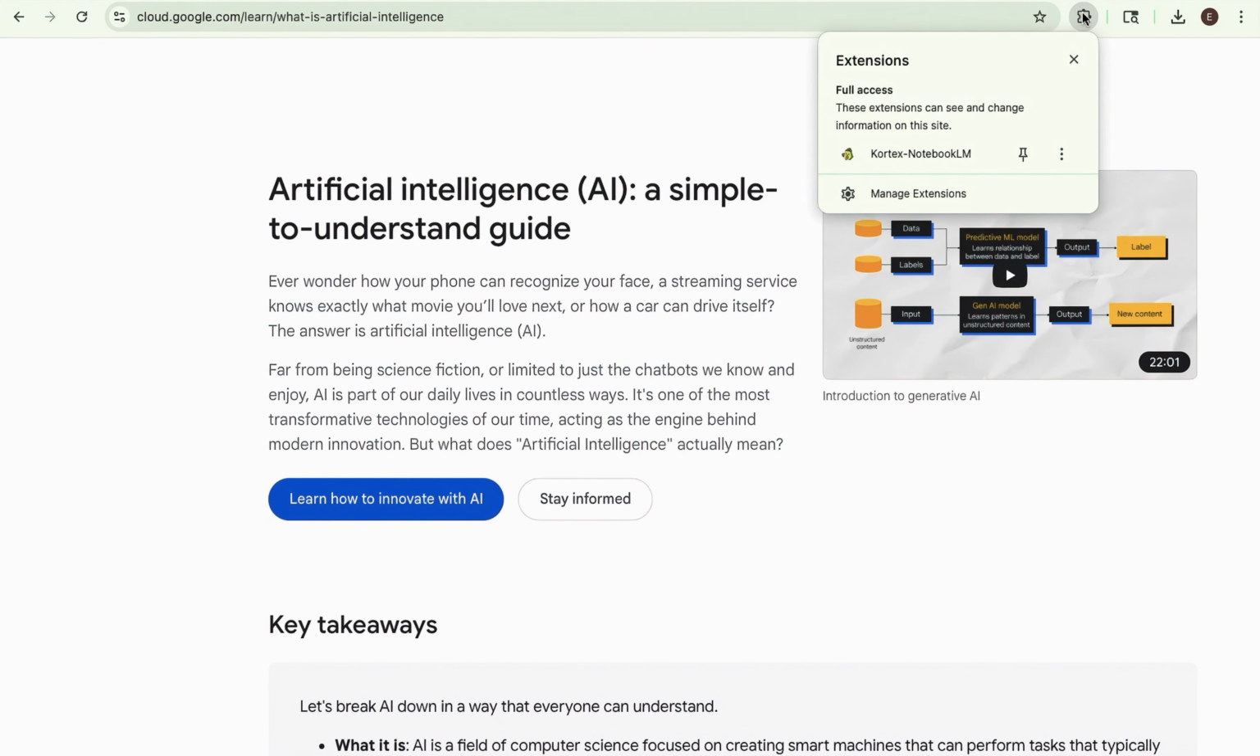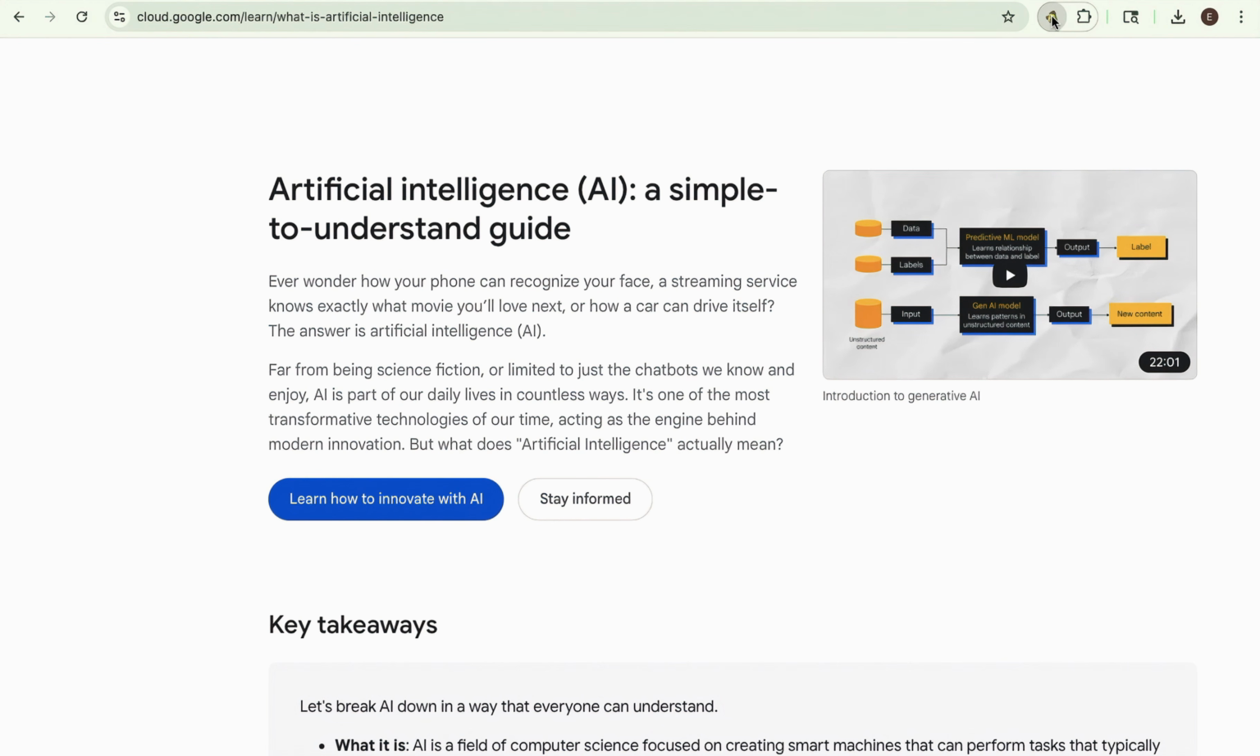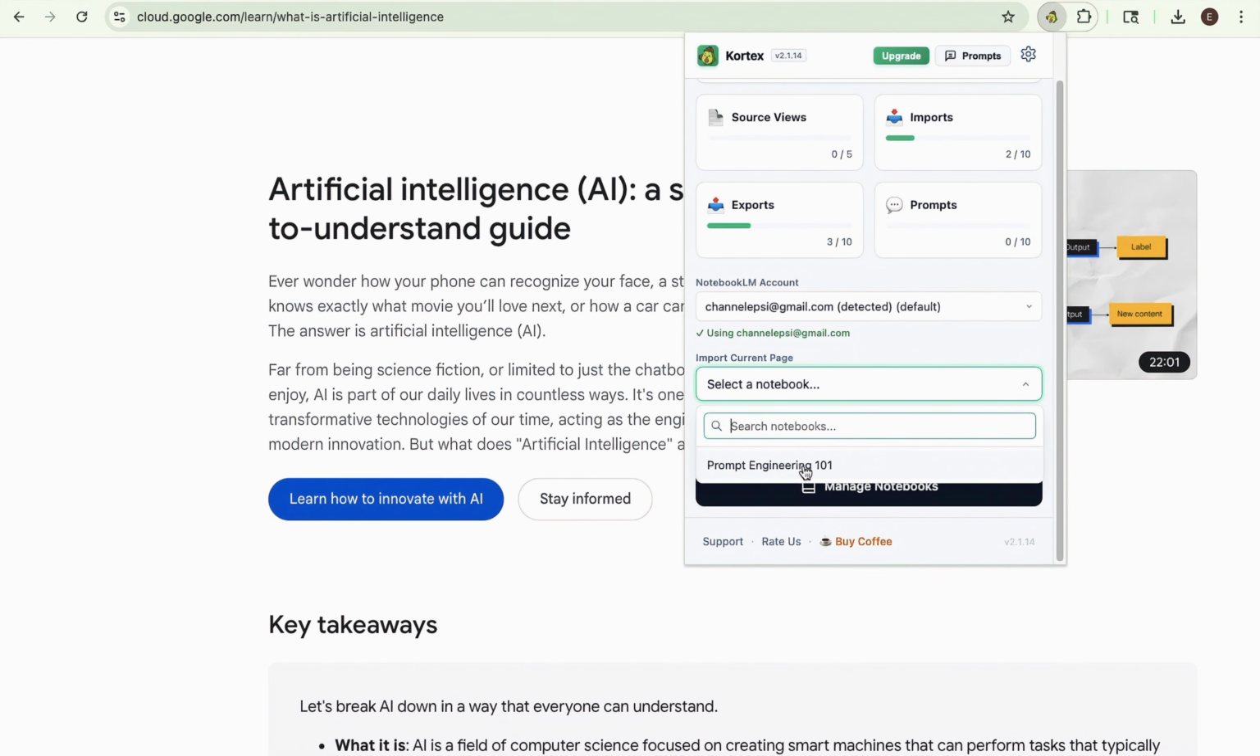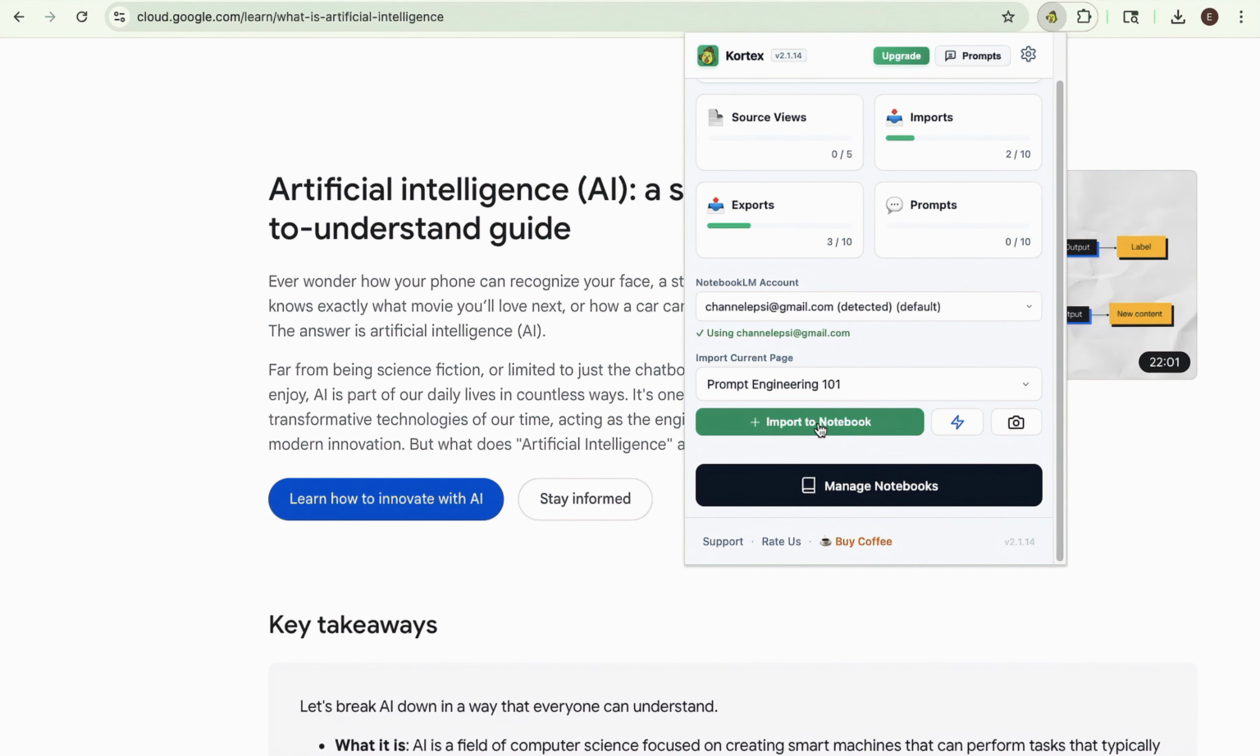Go to the top right corner of your browser and pin the extension. Click on the Kortext icon. You will see a drop-down menu. From the drop-down, select the notebook you want to add the content to. Then click Import to Notebook. And that's it. The page has now been imported into your NotebookLM notebook.